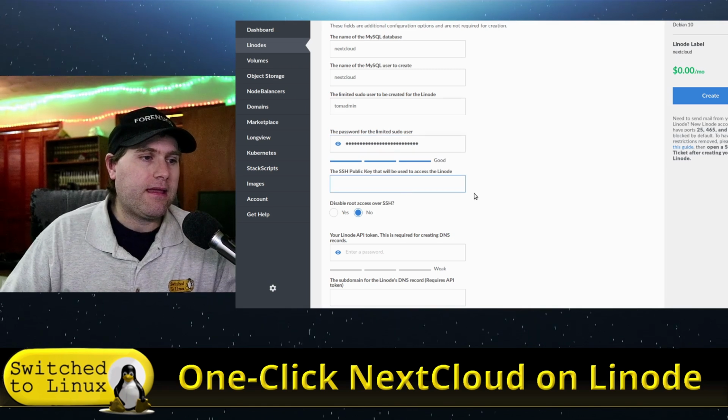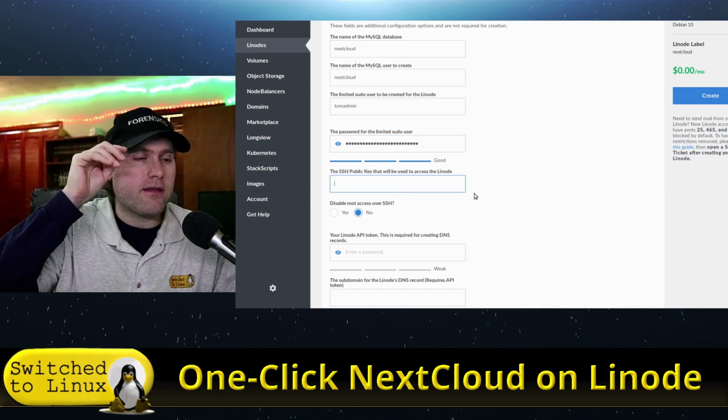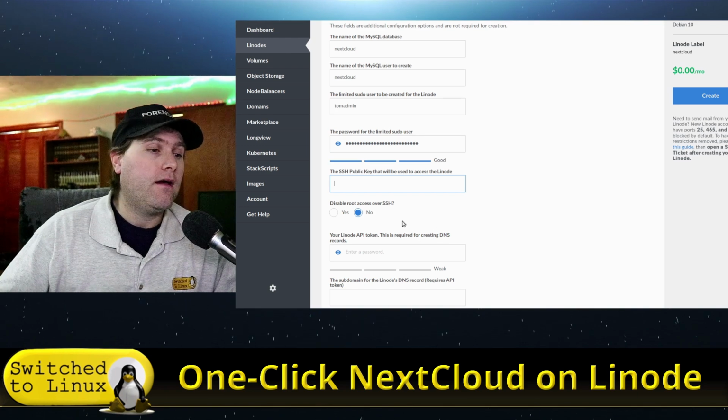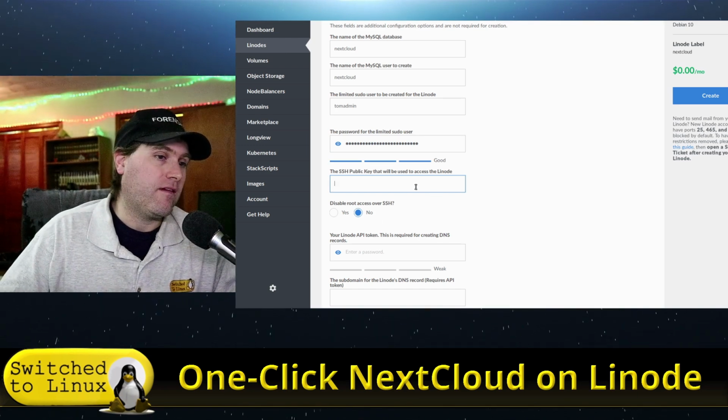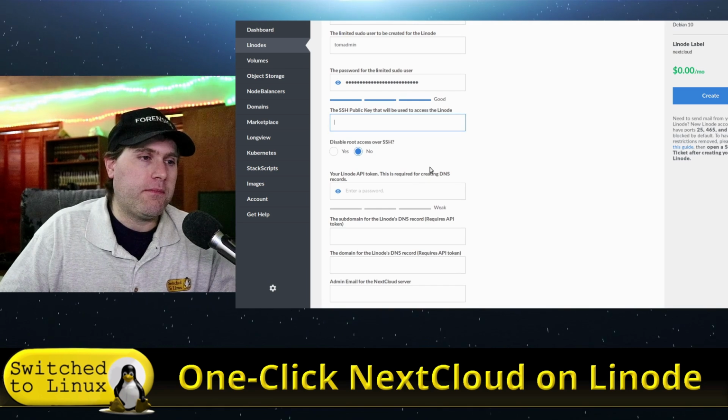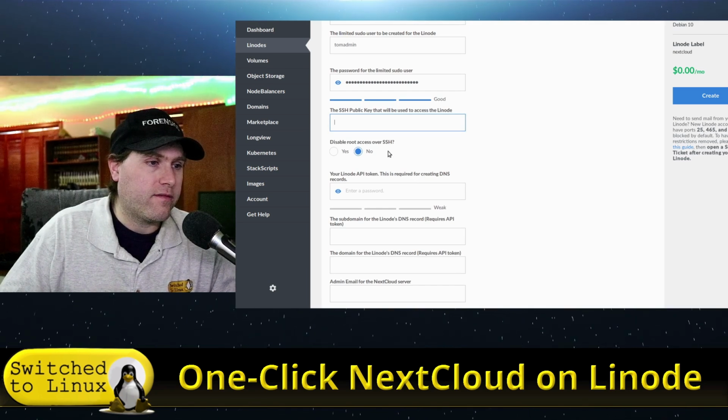I'm going to leave the SSH public key blank just because I don't have any set up, and I will use a password to access it rather than the key. If you're in full production, you might want to use the key instead. It is going to be more secure.